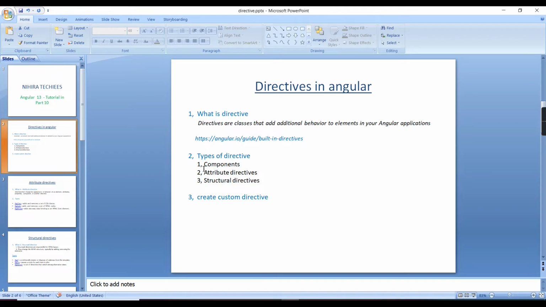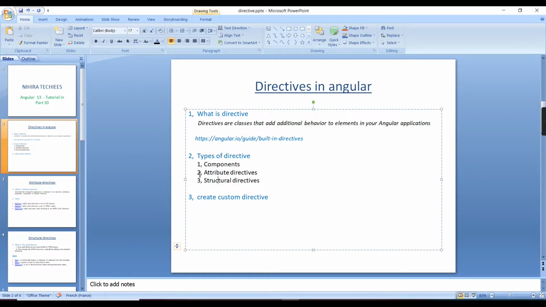It has three types. One is component, the next one is attribute directives, and the final one is structural directives. So the first one is components. We all know the component is the primary building block of our Angular application. So we can create the component and we can customize it based on the requirement.